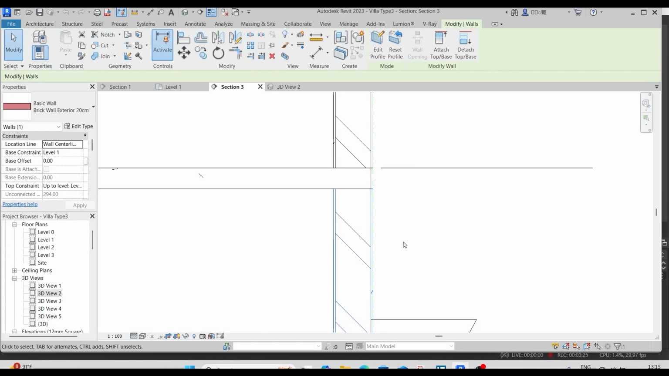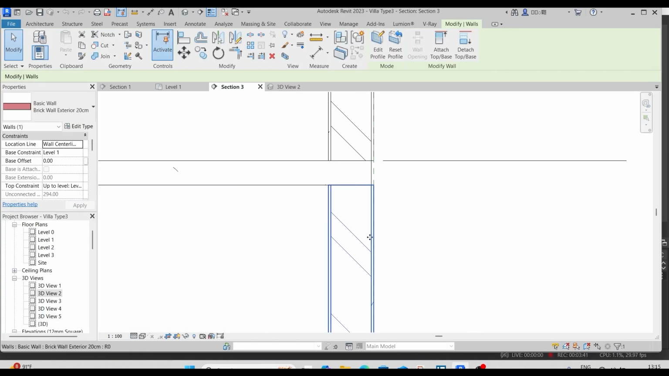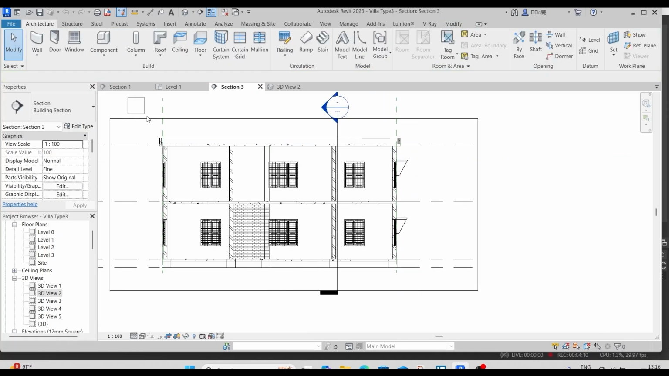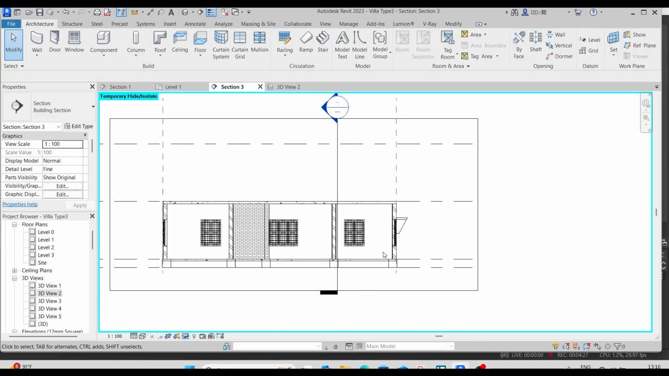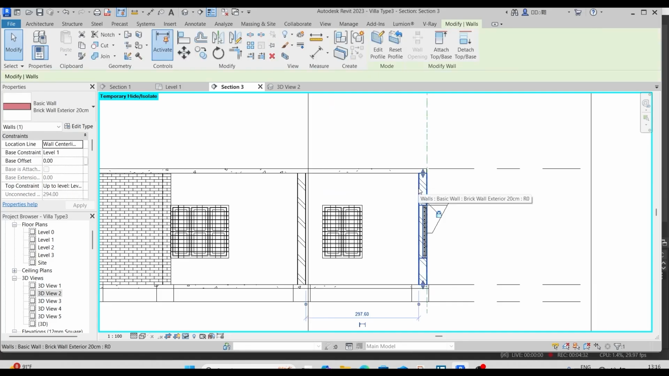But the reason is that this wall is attached to this roof. So we have to detach it. First, I select this upper portion. And then I go to this temporary hide isolate. And then I tap on this hide element to hide everything. And then I select this wall that we need to modify.